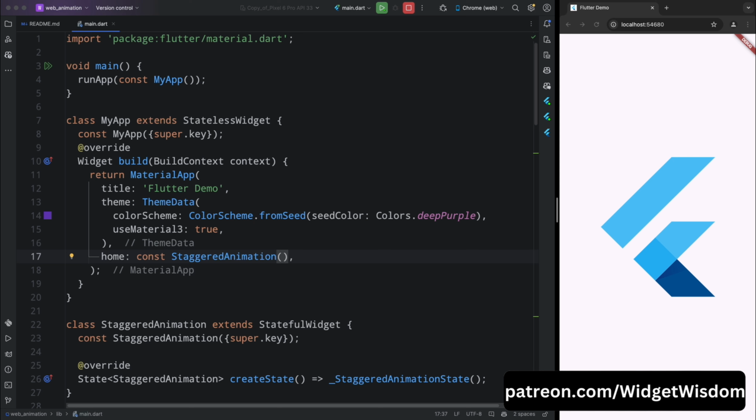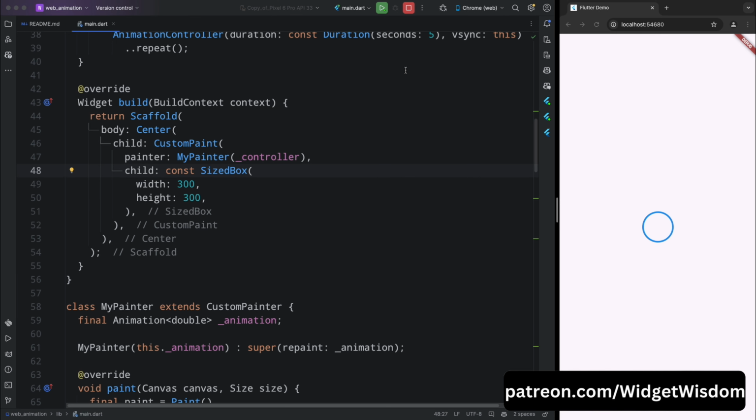This video is the continuation of the previous video where we created a simple fade animation and a staggered animation in Flutter. In this video we will create a custom animation in Flutter using the custom painter class.